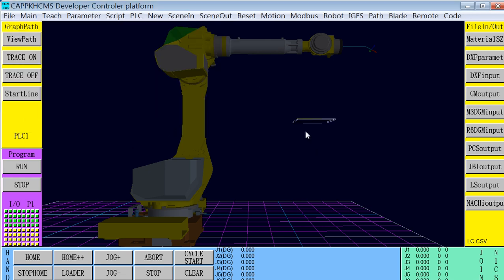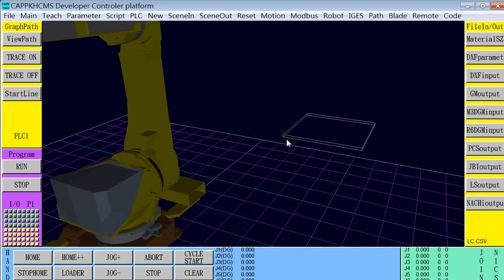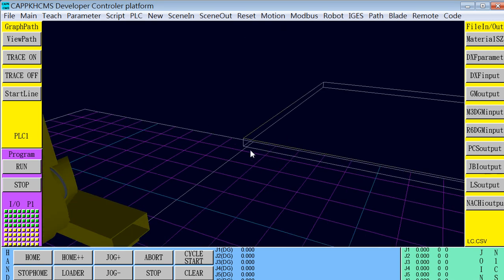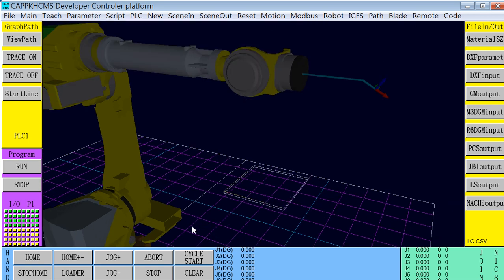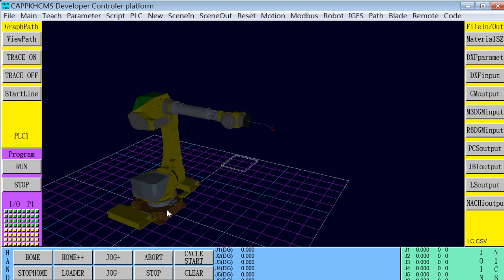Okay, you can see the raw material disposition. This is the origin point of the raw material. From this point move minus X 1000 millimeters. From this point move down Z minus 1000 millimeters. You can find the origin point of the world coordinates.